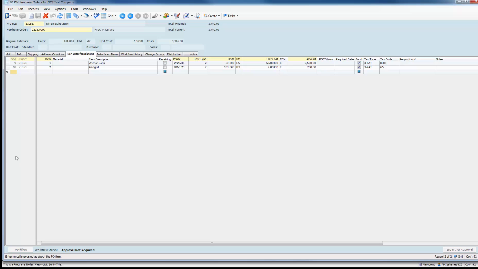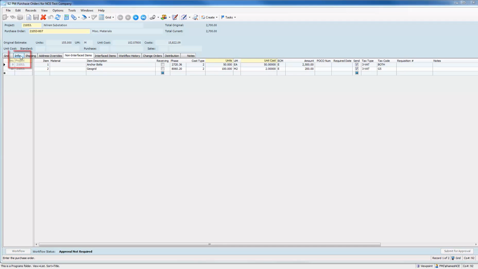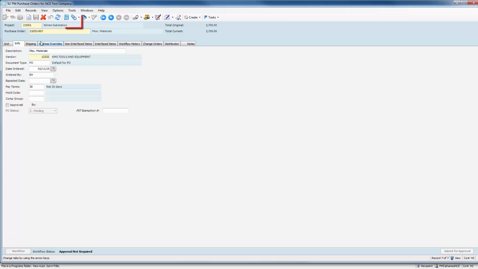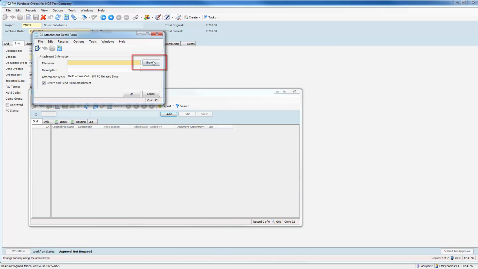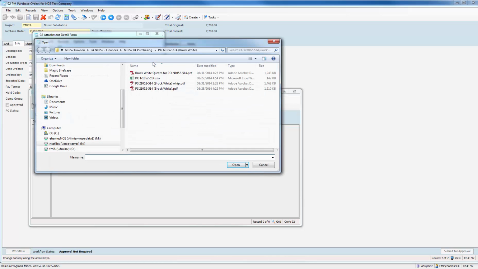If you would like to add any attachments like quotes or correspondence, you can do that now. Click on the Info tab. Click on the paperclip. A new window will open up. Click the Add button, then click the Browse button. Browse to your file. Select it and then hit OK. Once you have added all the attachments, you can close that window.